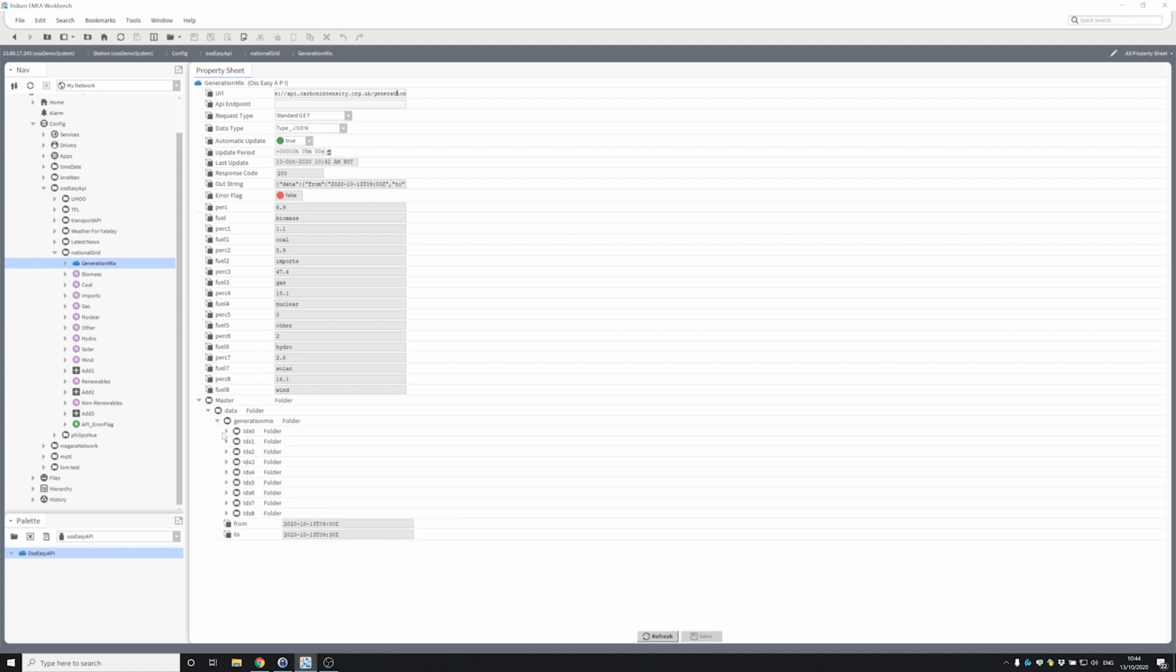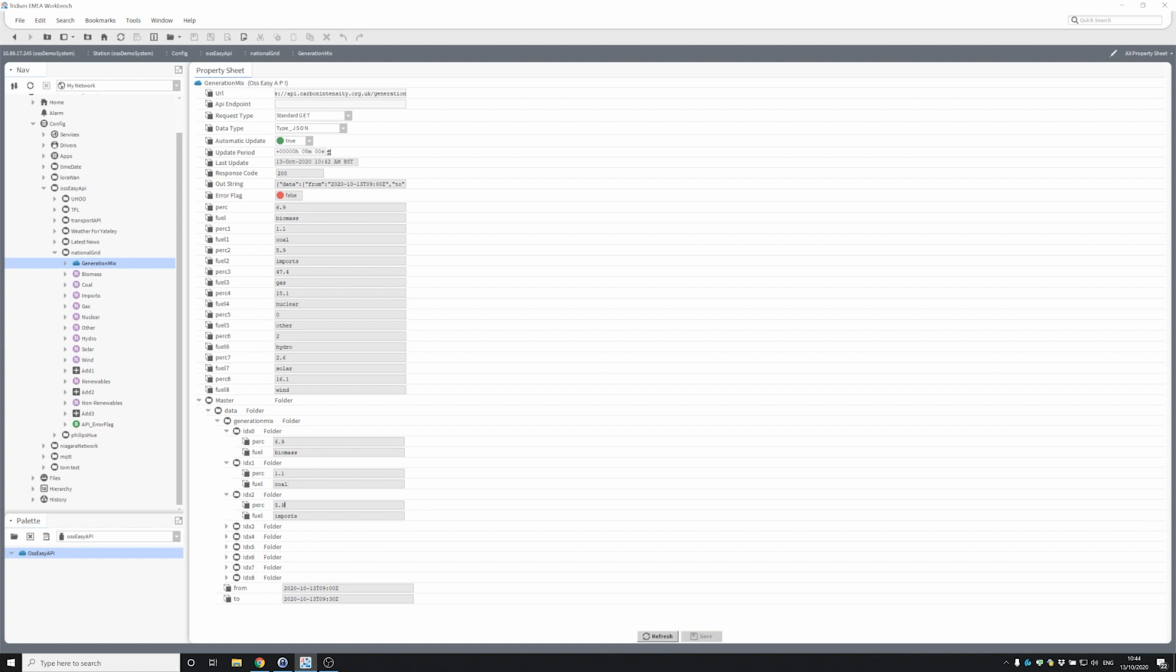we have all of our statistics, array indexes, 6.9% biomass, 1.1% coal, 5.9 is imported, 47.4 gas, and so on and so forth. And again, these are available as standard Niagara points and slots that you'll be familiar with, and you can link using other Niagara Logic.